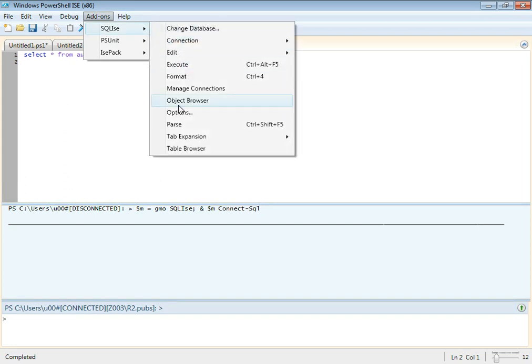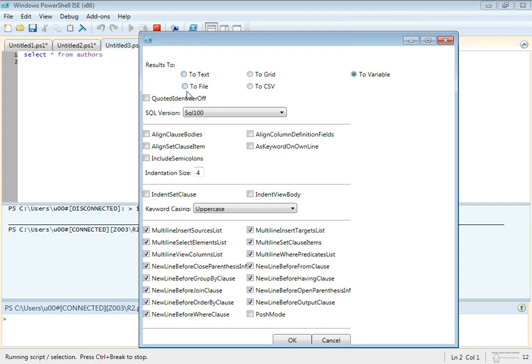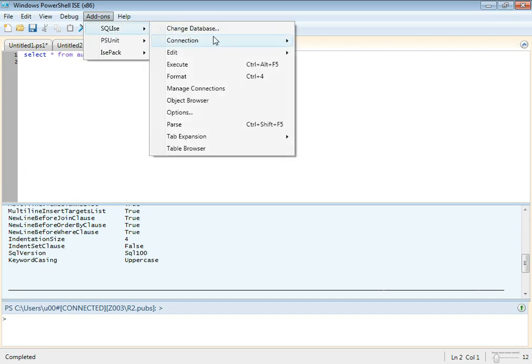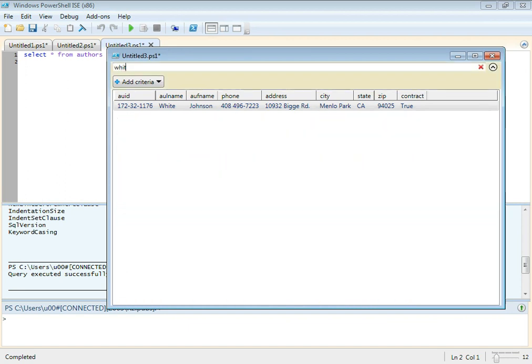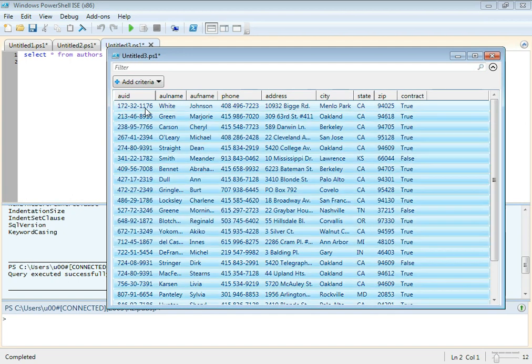Before I execute this query, I want to look at my options for outputting. I can output the query to text, to a file, to grid, to CSV, or to a variable. We'll output it to a grid for now. If I execute this query, we can see that it outputs to the standard PowerShell grid. It's a WPF grid, and the nice thing about it is that it allows you to dynamically filter. So I could type in the last name White and I get a dynamic filter there. Although it doesn't have an option to save the result set, I can do a Control-A and Control-C and paste the results into a spreadsheet.